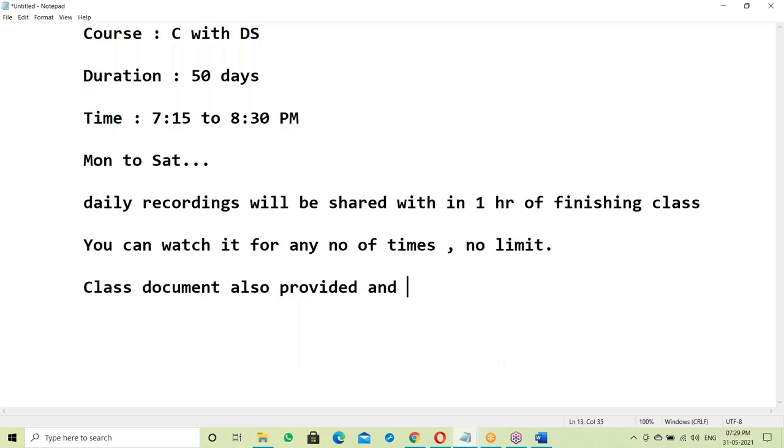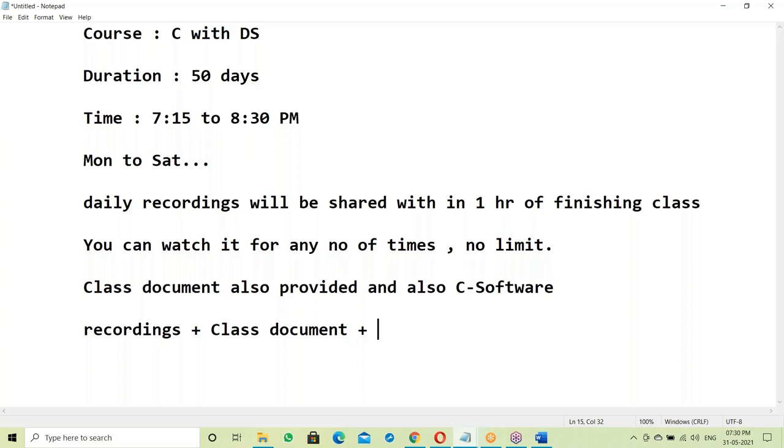Next, also the C software will be provided. Both the C class documents and the C software will be provided, plus the recordings. Recordings, class documents, plus the C software are all provided.